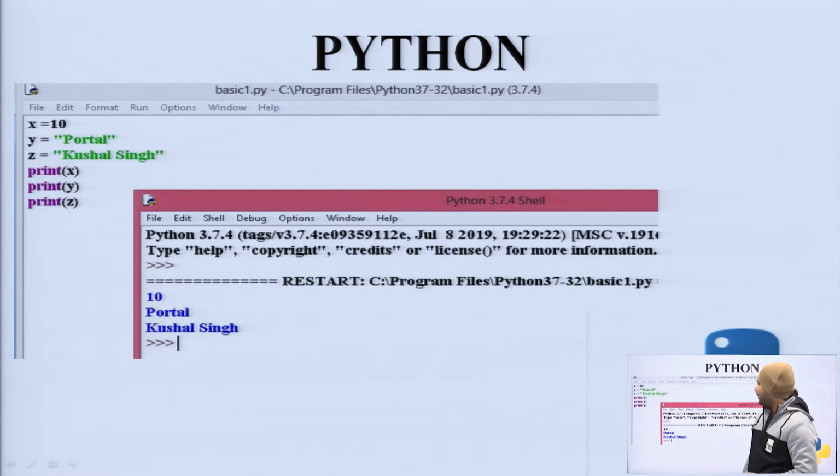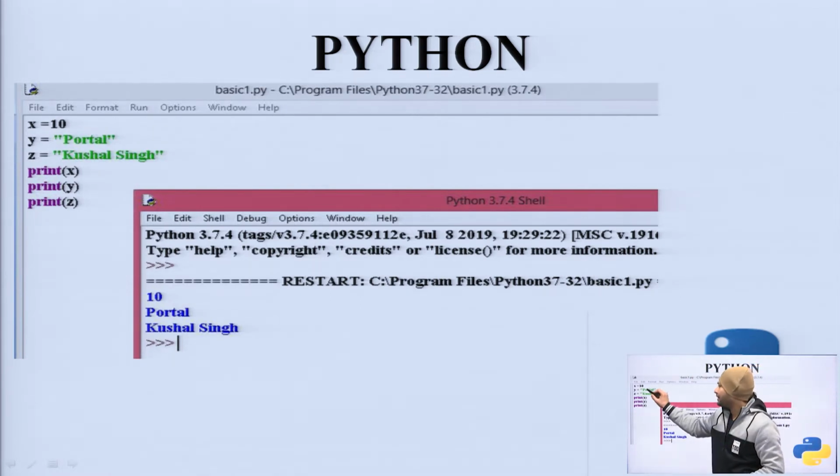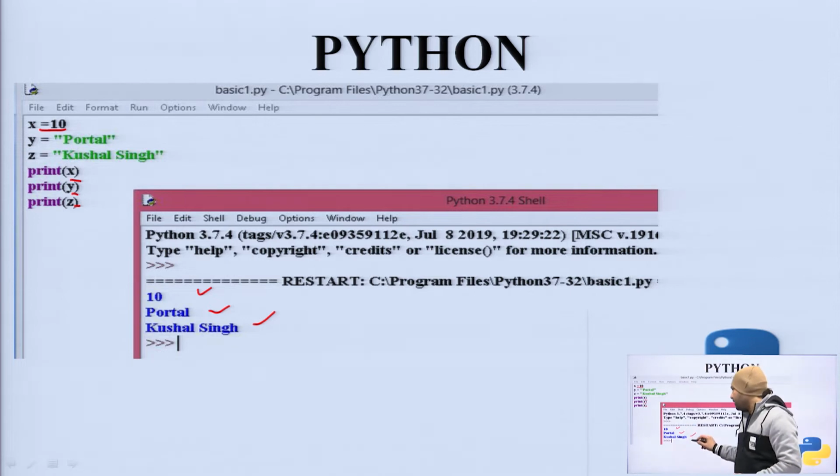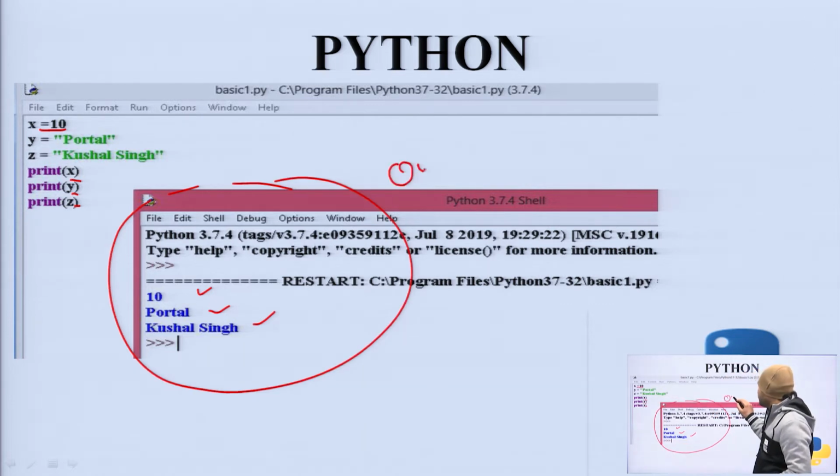You can see that when we assign the variables, x is equal to 10, the variable is assigned, and you can see the output as 10, portal and Kushal Singh, because we have declared the three variables x, y, z, and they have particular data, and the data is available in the output. This window is your output screen.